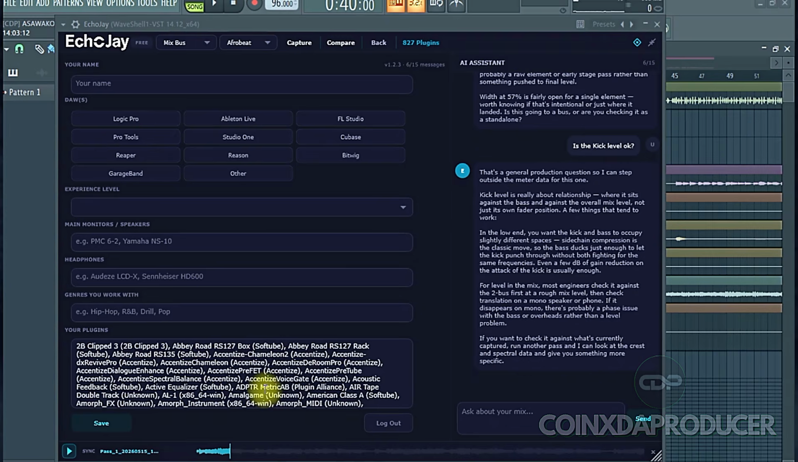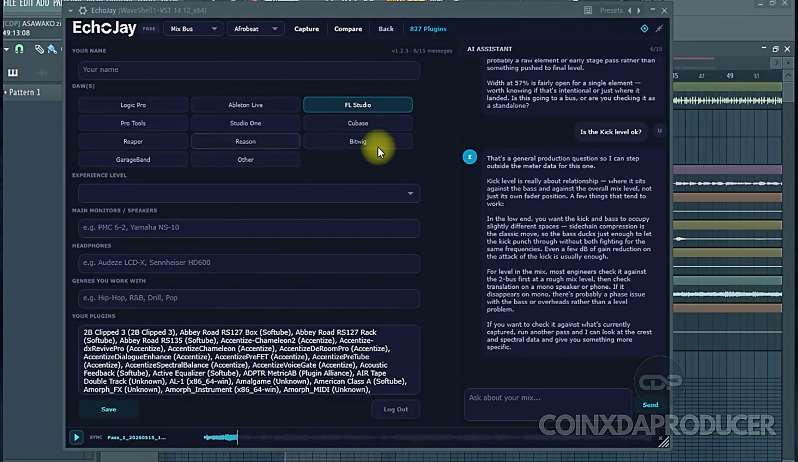Let's say you don't have any third-party plugin, it will use the default in the DAW you are using, which is super interesting. And here, all you need to do is specify the DAW you're using and fill out this information, and save it. Then it will help this tool understand everything that is going on in the track you are working on.